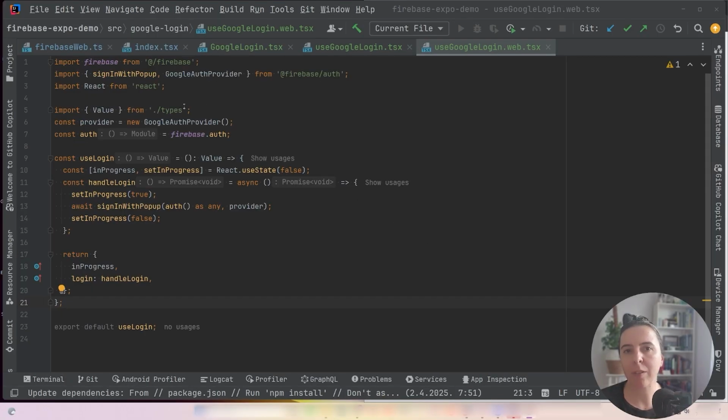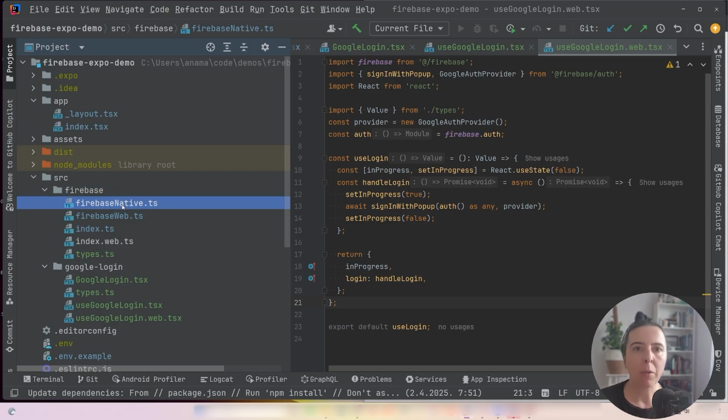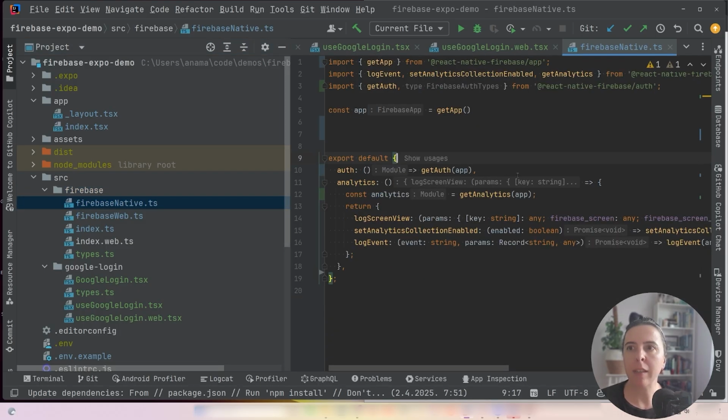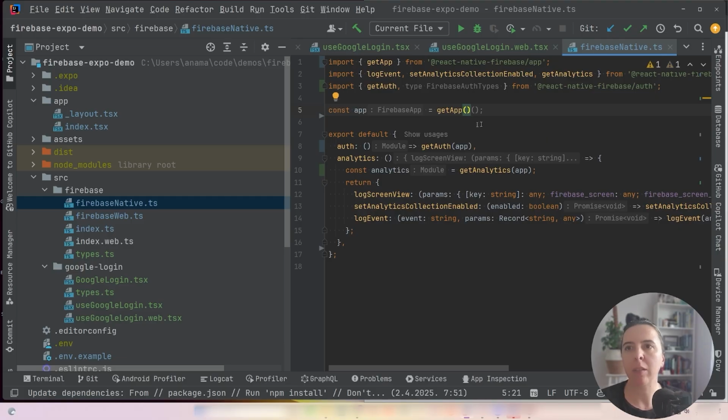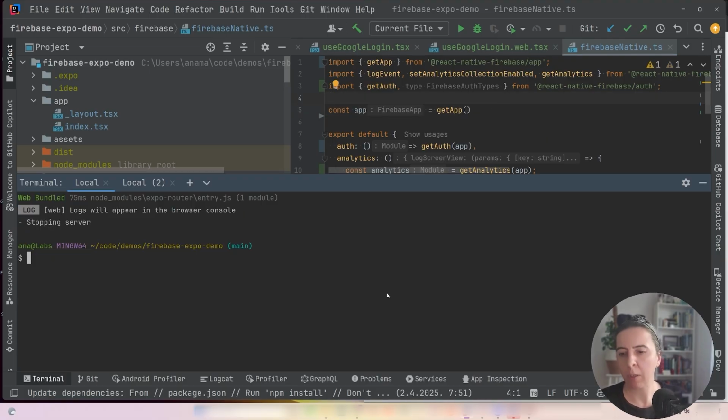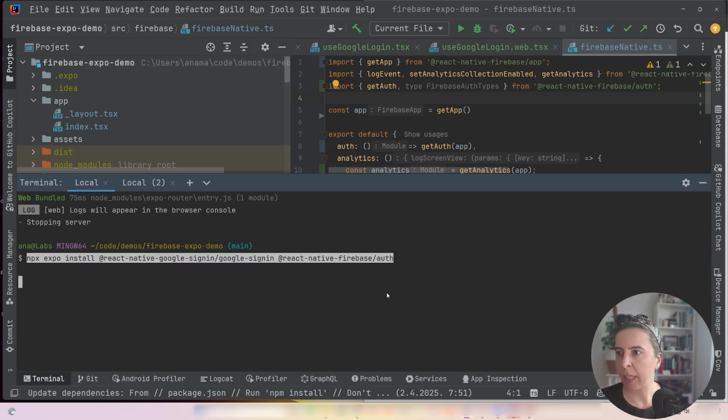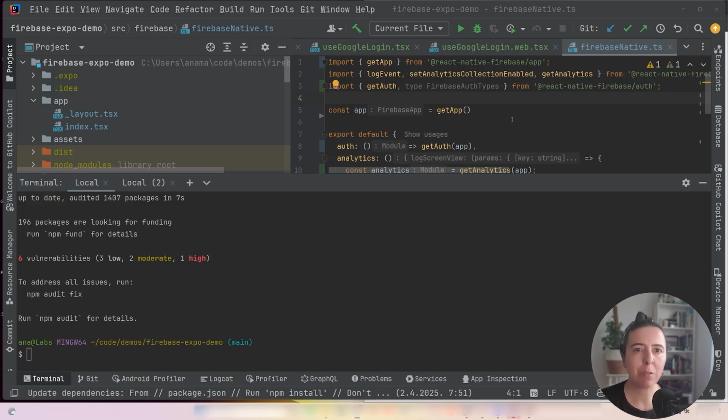For Firebase on Native, I use React Native Firebase. And it's important to note, and maybe you read it when you were implementing React Native Firebase, it does not work on Expo Go. A prerequisite for this example is to install the React Native Google Sign-in and Firebase Auth packages. One important configuration is to set your correct SHAs.